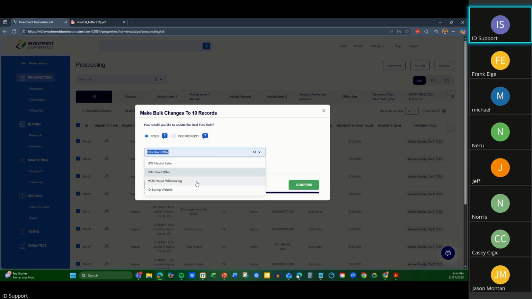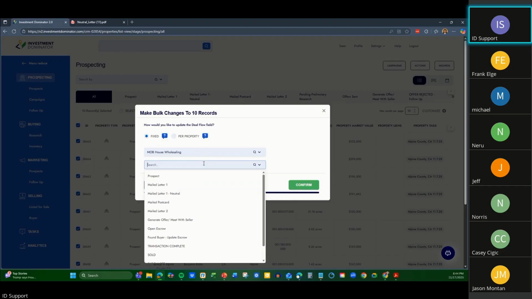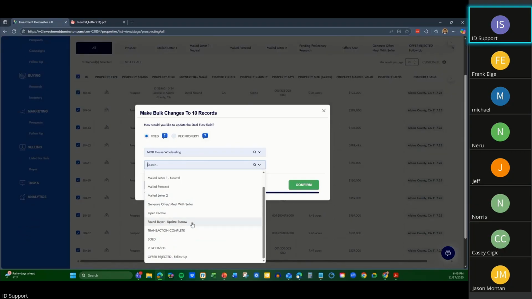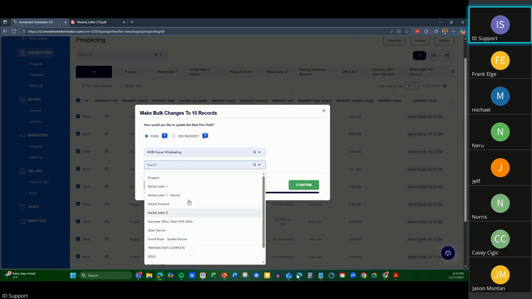So looking at MOB house wholesaling, this is a little bit different. You are sending out a prospect neutral letter, you're mailing them, you have that mail letter one, then postcards. And again, this has to do with actual houses. So you have a different range of statuses for this one.